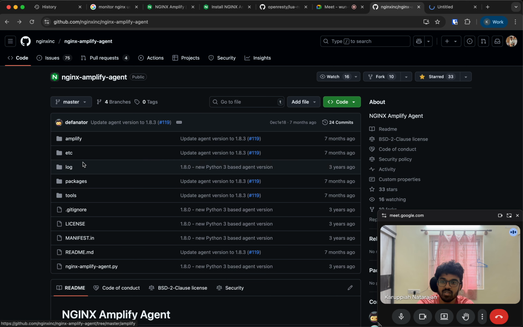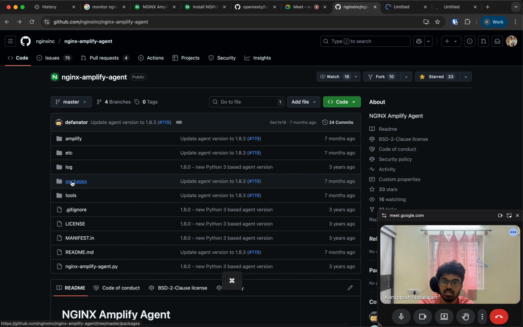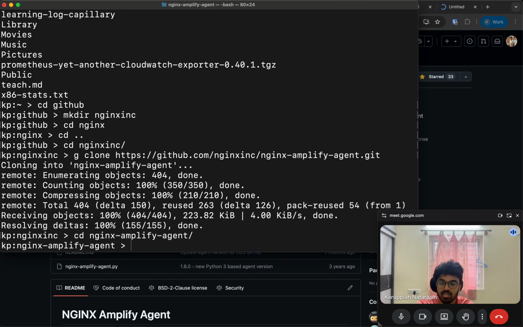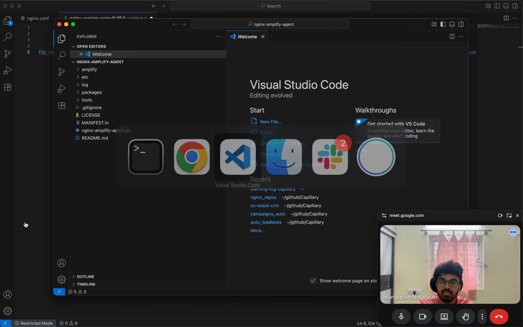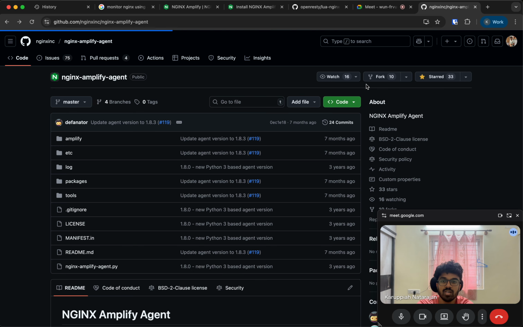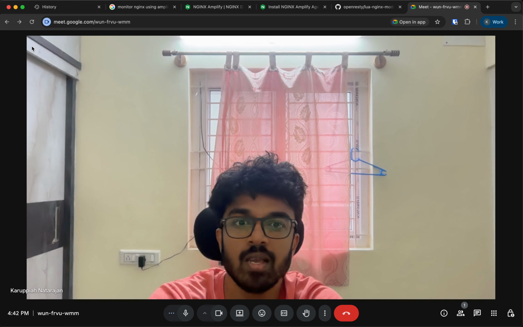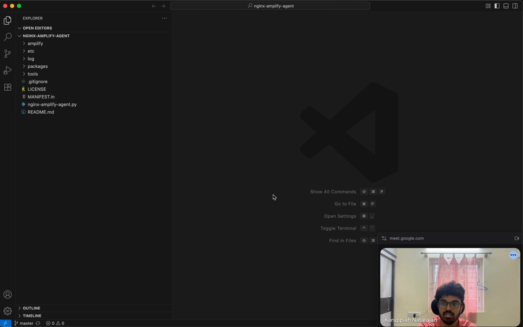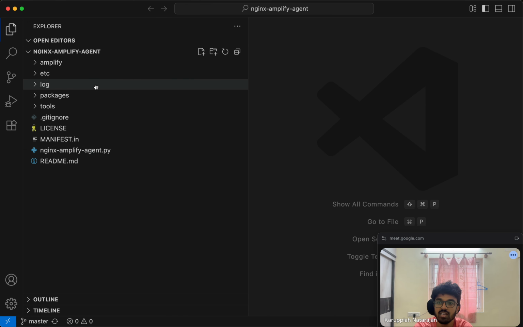And oops, let me open that up. So here, if we go to amplify and also look at the tools packages log, I think we're good. Okay, this has opened up. Great. So let me close this. I don't think this is going to open up anytime soon, so I'm just going to go ahead and open up this over here so that we can check it out.